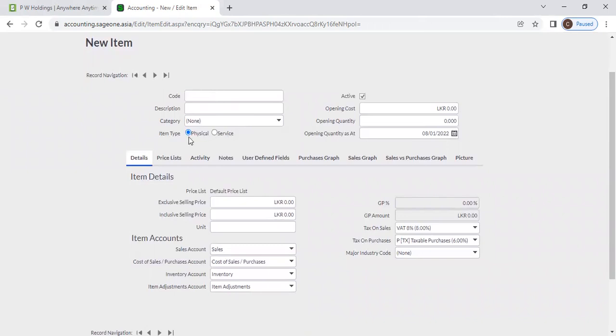And you can select physical item or service item. If you are providing services, you can select that services. And if you select services, this opening quantity and opening quantity as date will not display. And if you are implementing the system for a company, you may have opening balances. So if you have opening balances for this item, you can enter opening cost and opening quantity.